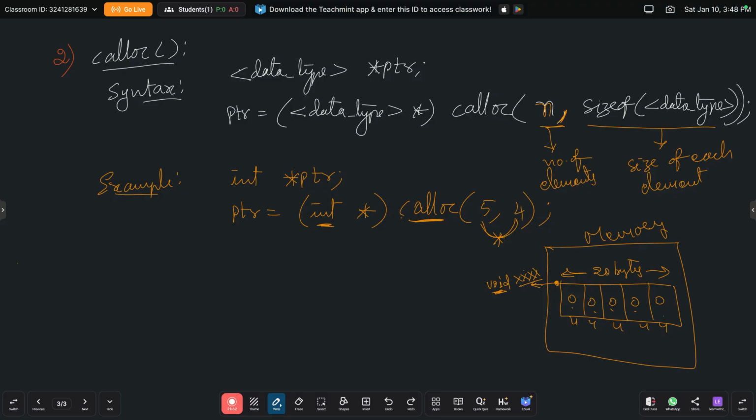So that's why I'm converting this void type of address into integer type. If you want to take only float values here, then you have to convert the void type of address into float. If you want to take characters, you have to convert them into character, like that. Here you can convert it into the required data type. Finally, this address will be converted into the integer type.